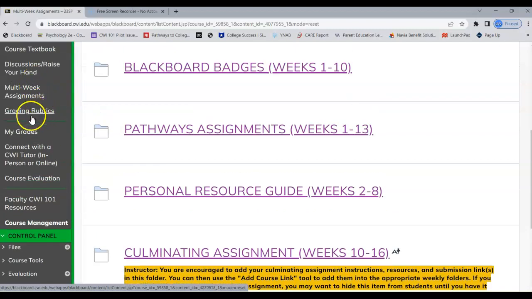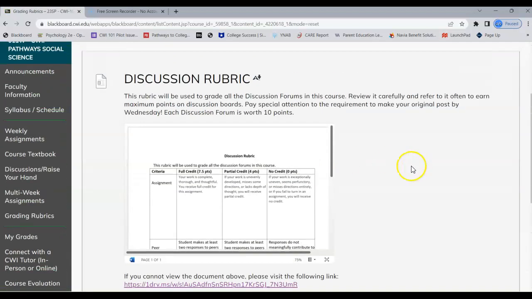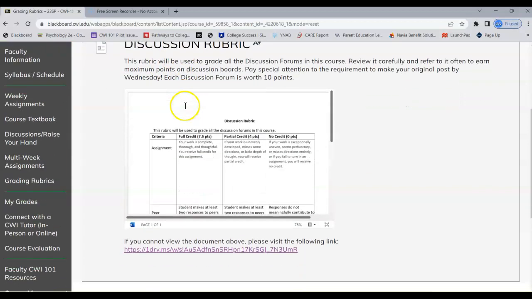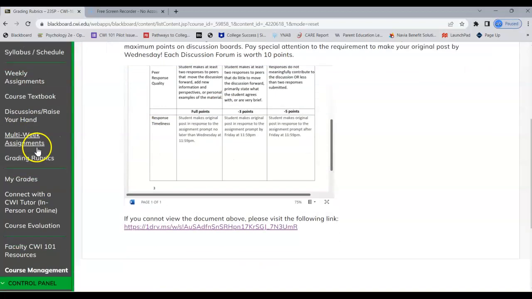Next, we have grading rubrics. So this is where any rubrics that I'm using to grade will be housed. Right now, the discussion rubric is in here, and I mentioned we'll have discussion boards each week. So this will show you how I'll be grading those discussion boards, how you earn the points for those.